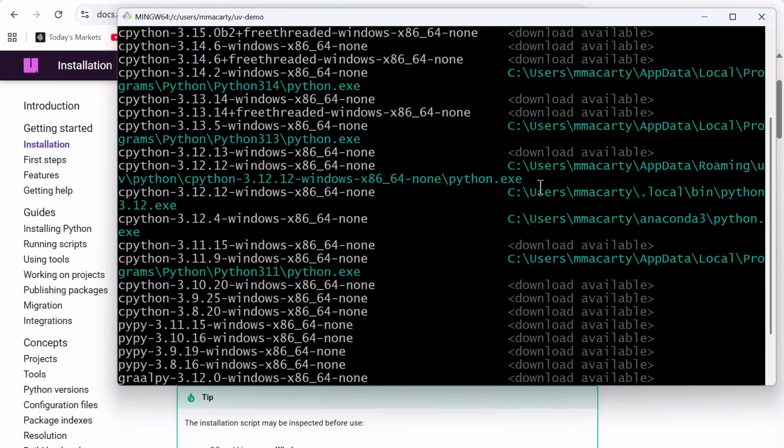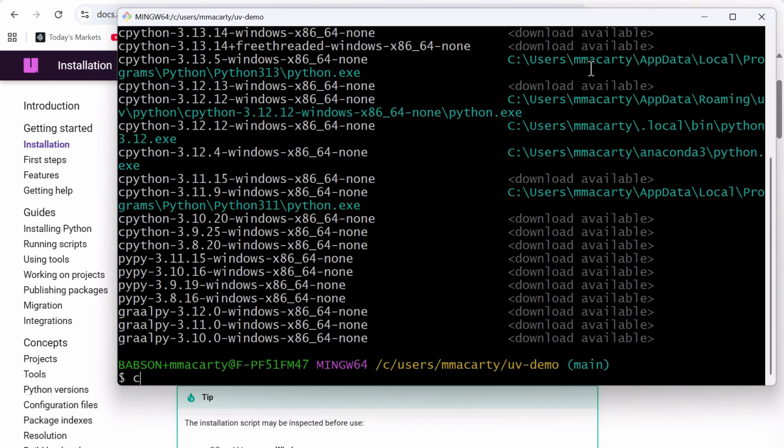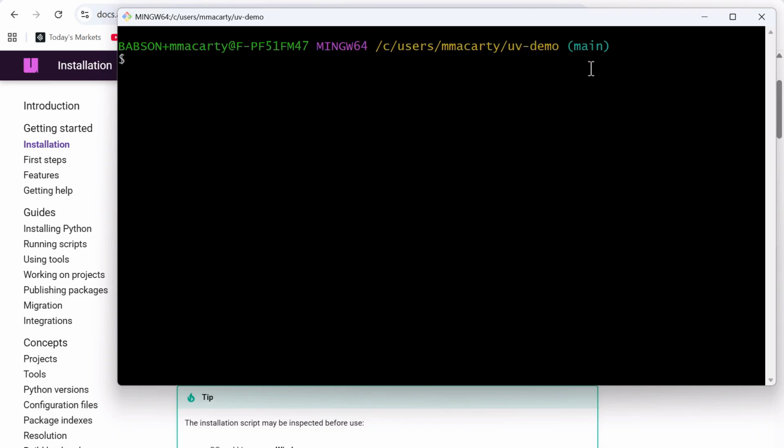And when I run UV init with the Python switch and refer to one of these versions that I don't already have, then it would download that as it made or initialized the project. Let's clear this one more time. All right, let me just show you two more things real quick.